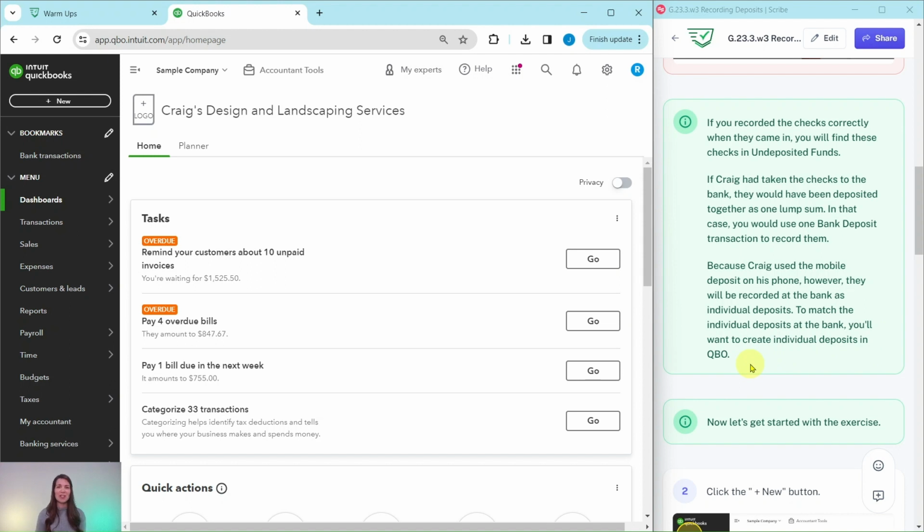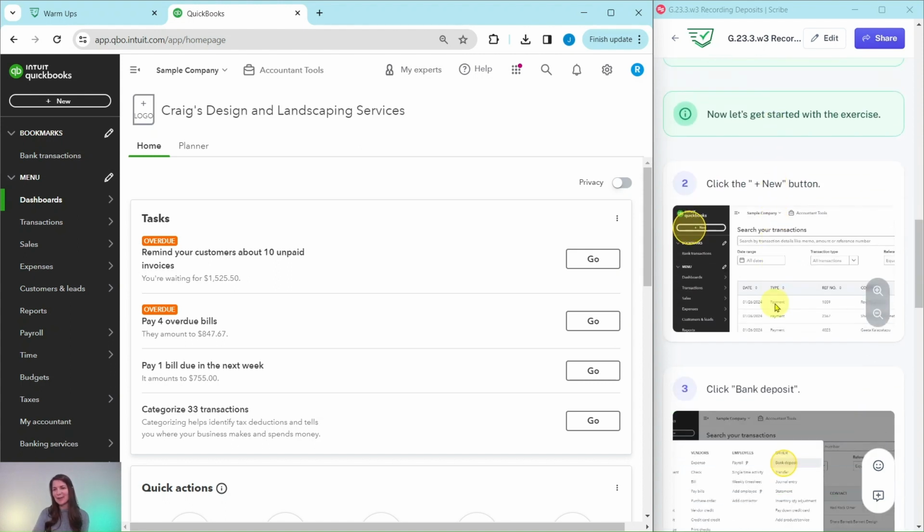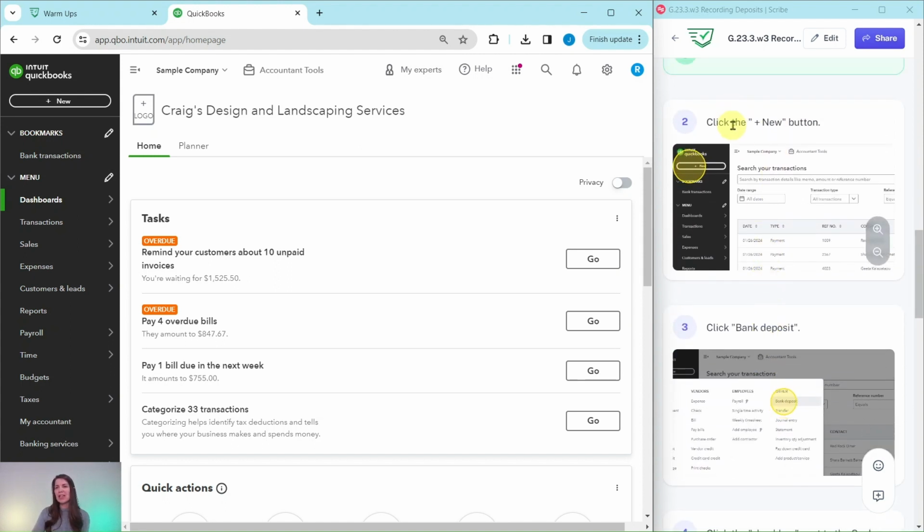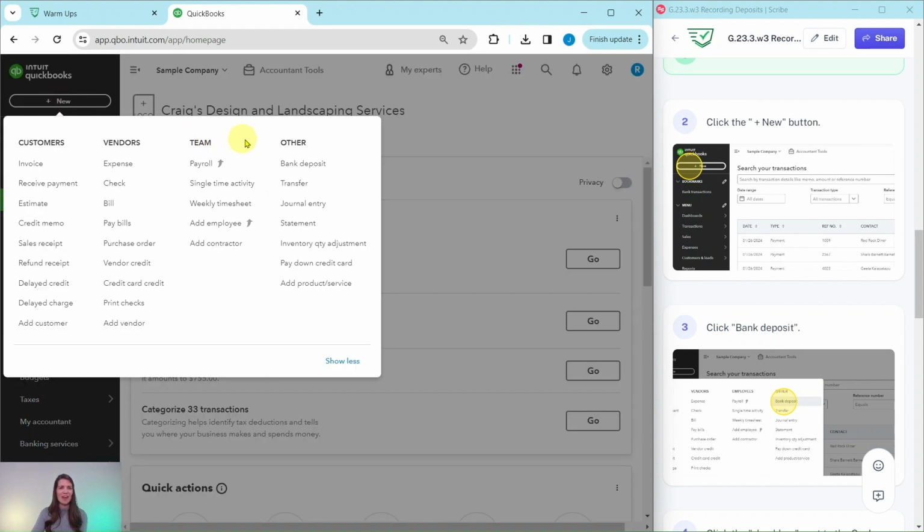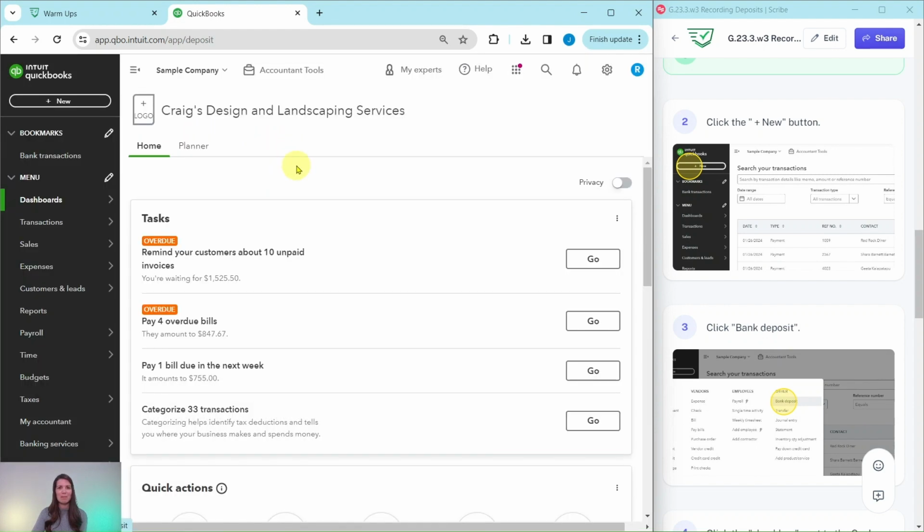It is always important to match on your books what it is that you were doing in real life. So even though it would make it much easier to just do one deposit, if it was deposited individually, you need to have individual deposit transactions. So let's go ahead and do that now. First, we are going to click on the plus new button and then select bank deposit. So the plus new button is up here on the top left corner. Go ahead and click on that and then under other, select bank deposit.